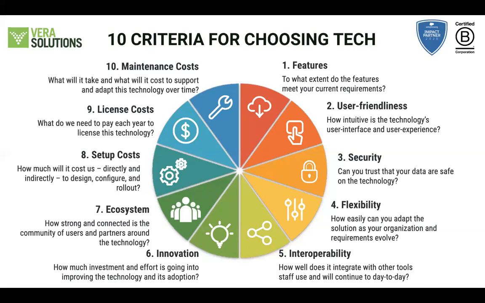And then the last question is obviously what you mentioned, Lawrence, is how well does it work within your budget? And there's different costs to consider, not just the initial setup costs, but also ongoing licensing and maintenance. So I think you really hit on all the different things that are important to think about when choosing a technology.